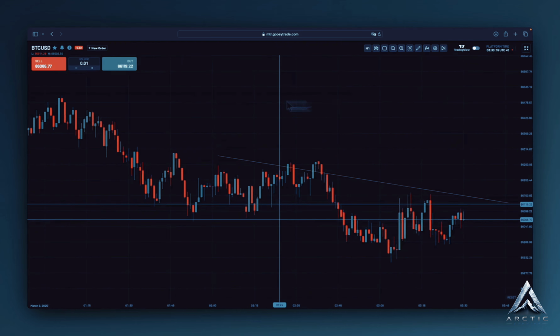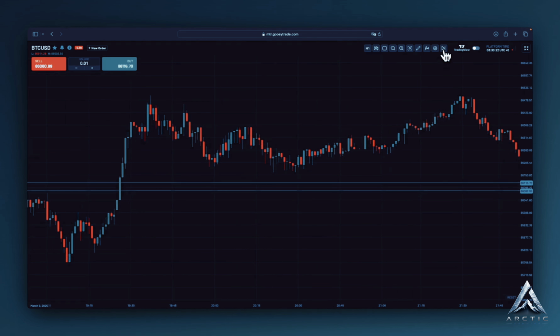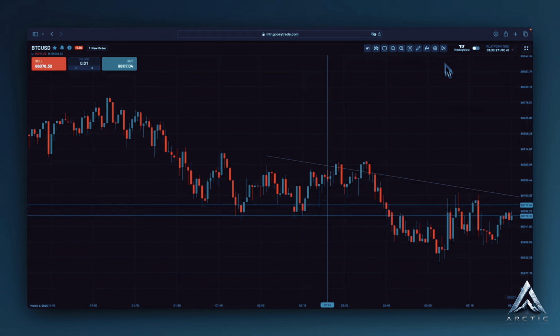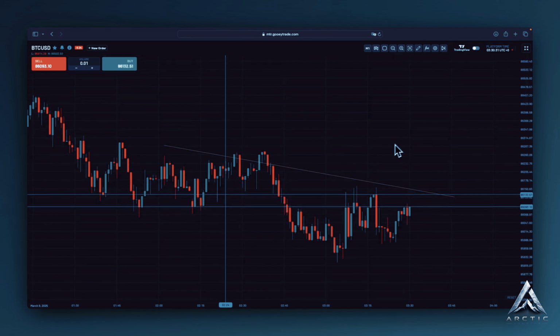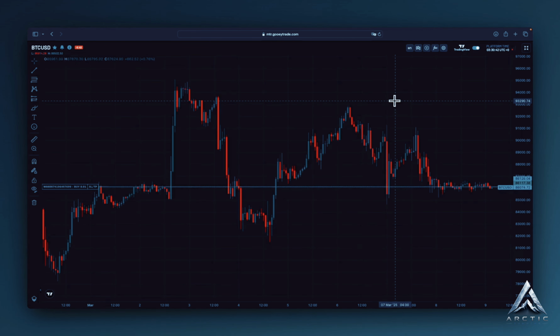So if you scroll too far back and then you want to go to the front where the current price is at, just click on this skip icon right here, and it will bring you straight to the current market price. Okay, it also showcases to you the platform time in UTC. But the cool thing is that it also has this TradingView icon where if you click on it, it brings you to the TradingView integration. So this is popular nowadays on many different platforms.